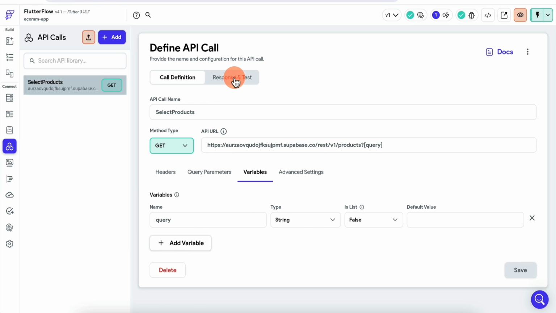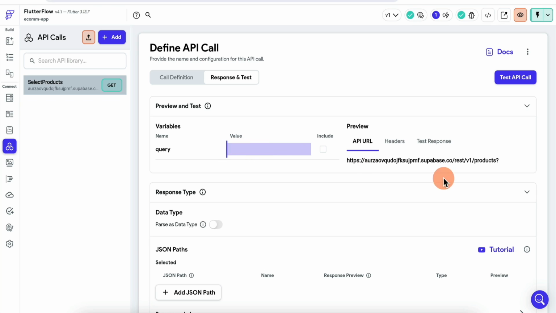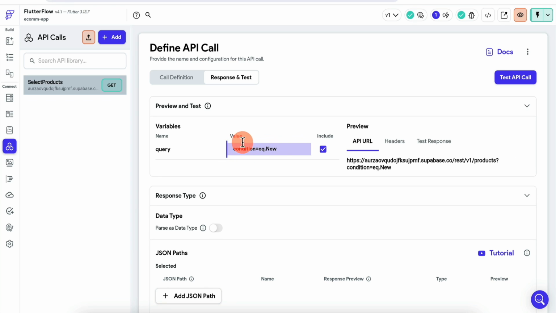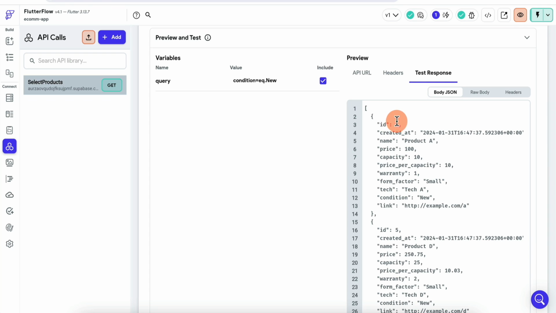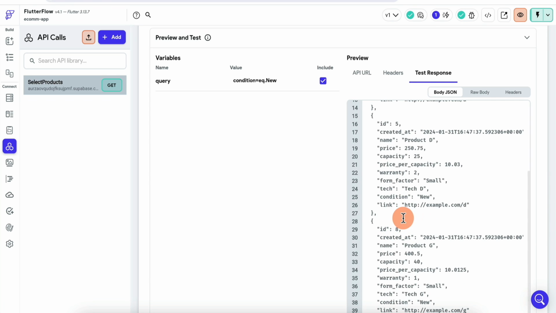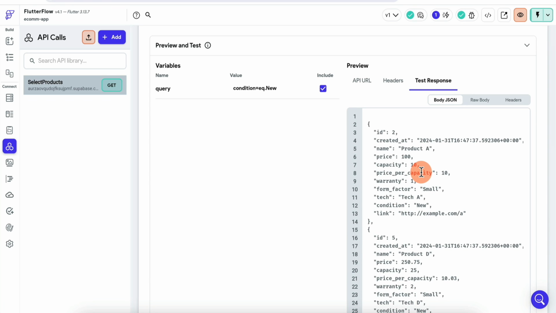So if we go into response and test, you need to set the query because right now there's no query. And so what I can do is say condition equals to equal new. Okay, and this is a way of telling Supabase that I want to set a filter to display only the products where condition is equal to new. Okay, so let's do a test API call. And now we are getting a list of products. And as you can see, ID is 2, ID is 5, ID is 8. We're not displaying all the products. We're doing filtering and we're doing it dynamically.